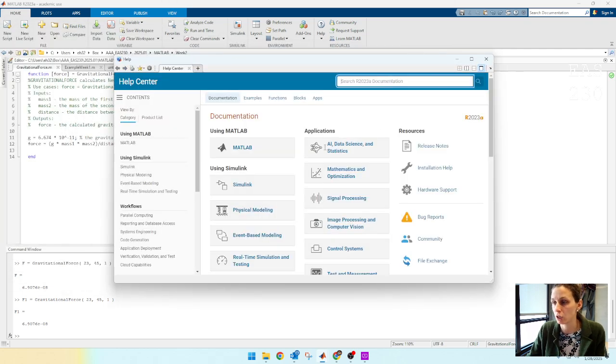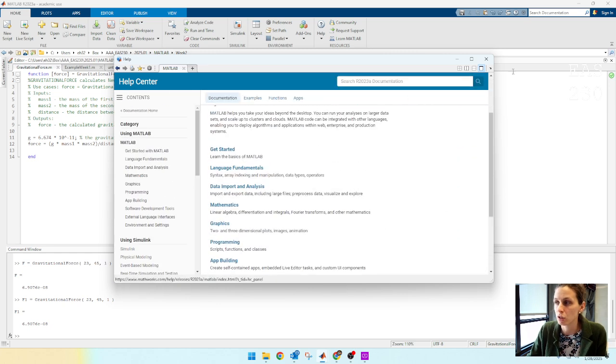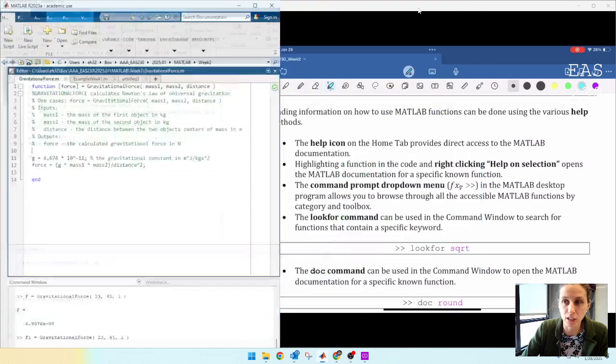You can search just like in Google. You can look at all the different things you have access to, looking at MATLAB, getting started. There's a lot of help resources there. So that's the first thing.